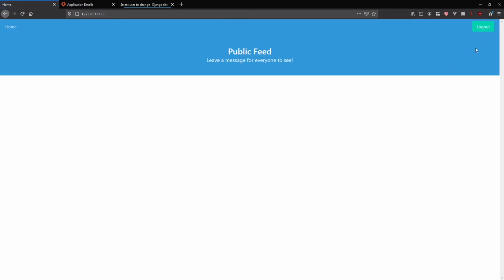And now I see the log out button again. So if I click this, I am now logged out. So I know I'm logged out, the page refreshed, and I see the login button here.